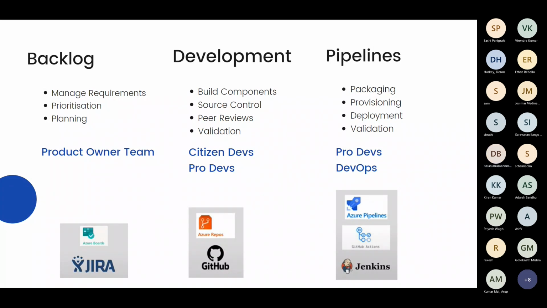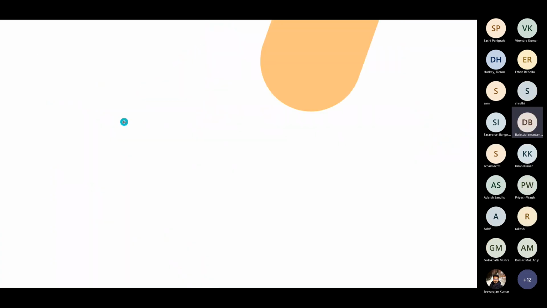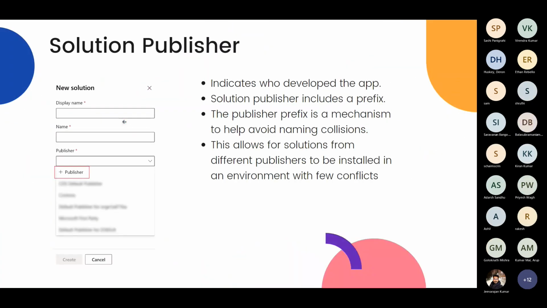Dharani, one question. Yeah. Hello. Yeah, could you elaborate more on the patching of a solution? So when exactly we should go for the patches, and what are the restrictions, if any, with patch solutions?